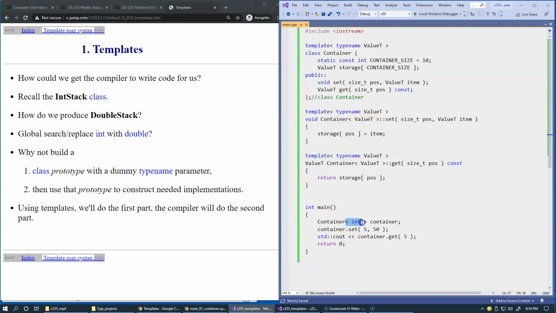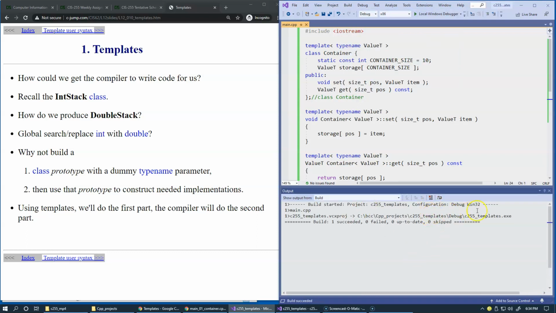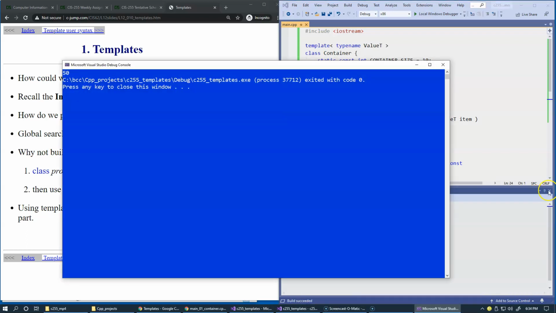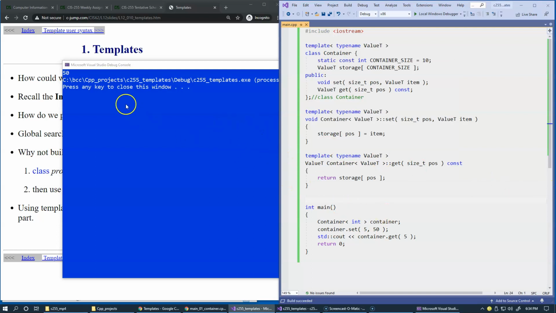And the only change I wanted to do on the client side is just to be sure to specify what kind of container I'm looking for. So I'm saving this, building it. Okay, and now if I run it like this, you can see that it's still behaving exactly the same way. But this time, there is no hard-coded integer data type in the definition of this container.